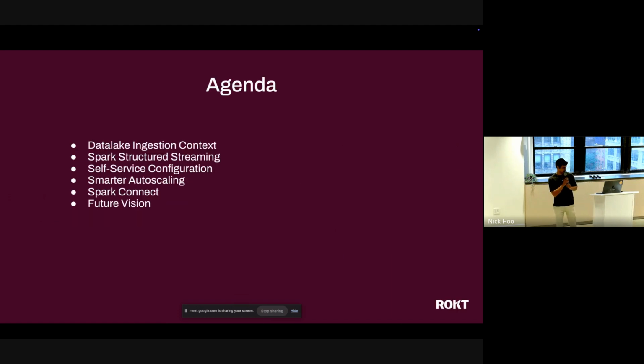So the agenda: I'll give a little bit of context about the data lake ingestion. We'll go into Spark structured streaming. Then we'll go into our self-service configuration, our smarter auto scaling, and then we'll finish off with Spark Connect, and then where we want to go in the future.